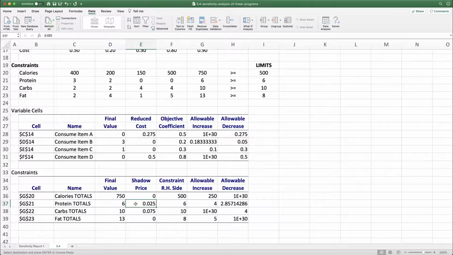The shadow price says that for each unit that you increase the right-hand constraint by, that's how much you'll change the value of the objective function. If I were to increase the carbs from 10 to 20, which is allowed because the allowable increase is infinite, I'm allowed to increase the amount of carbs as much as I want. So if I were to require 20 instead of 10, the price would go up by 10 times 0.075, 75 cents.